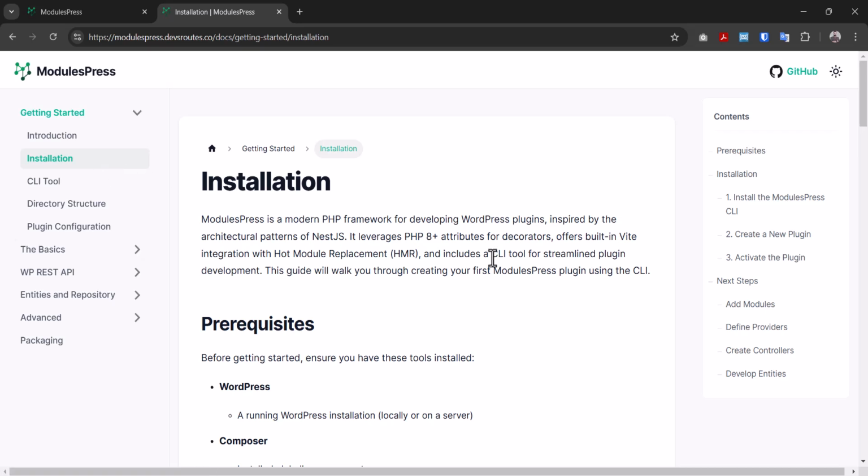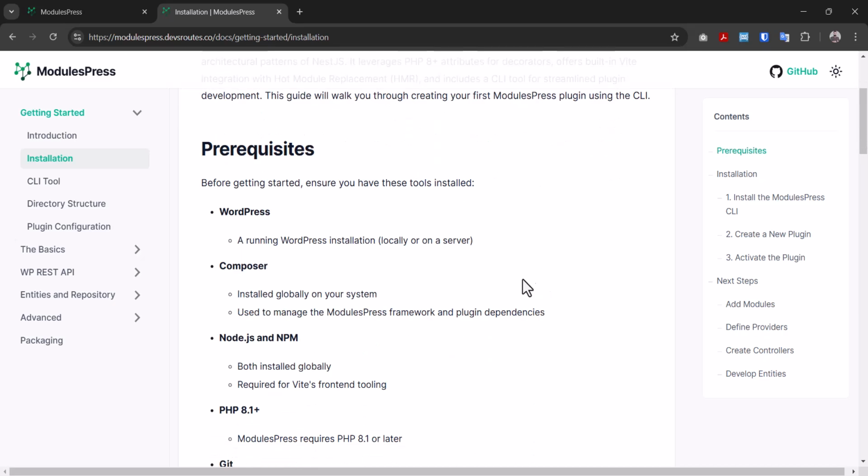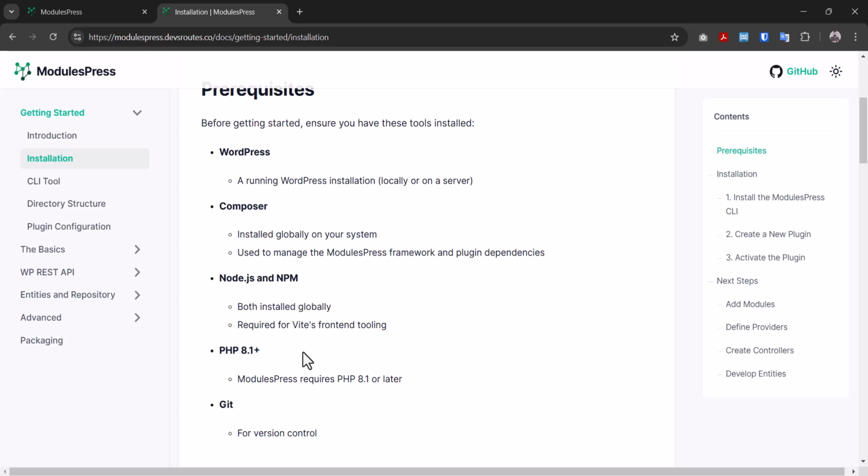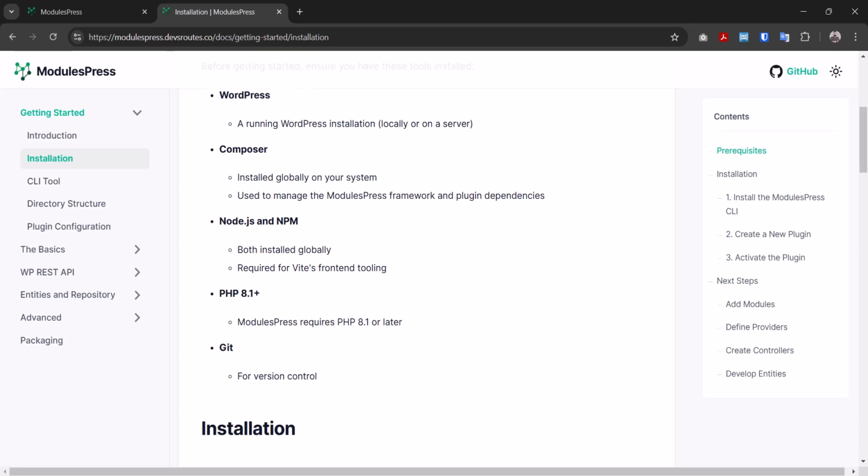Before we dive in, make sure you have the following installed. WordPress: a running installation, either locally or on a server. Composer: installed globally for managing PHP dependencies. Node.js and NPM: installed globally for front-end tooling. PHP 8.1 Plus: ModulesPress requires PHP 8.1 or later. Git: for version control.